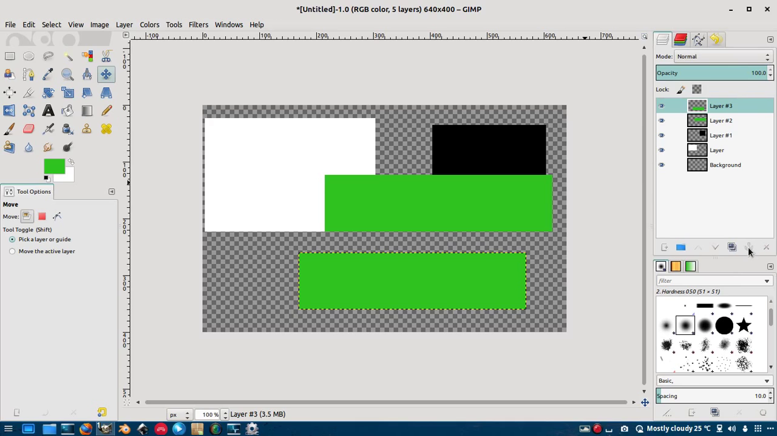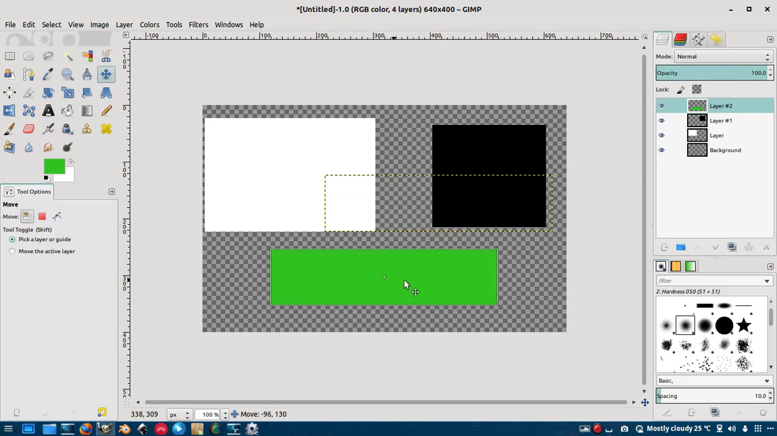Anchor button, I'll come to that in a second. And there's the last button, the delete button. It does what it says. It deletes the layer. So in this row I haven't explained about this and this.